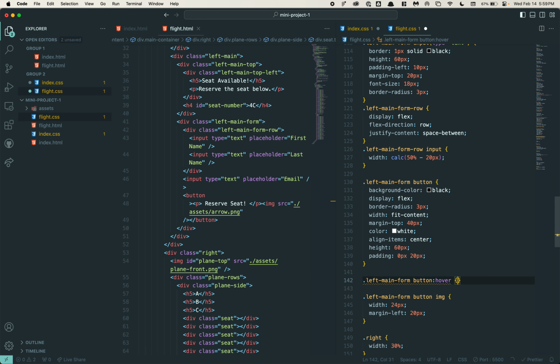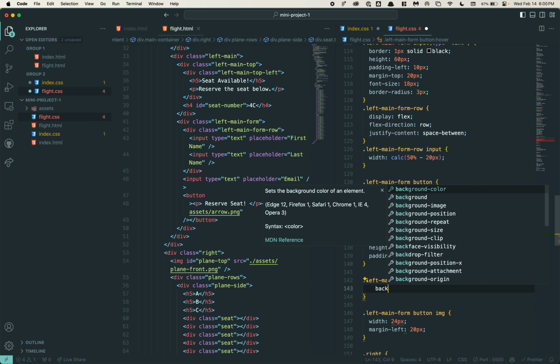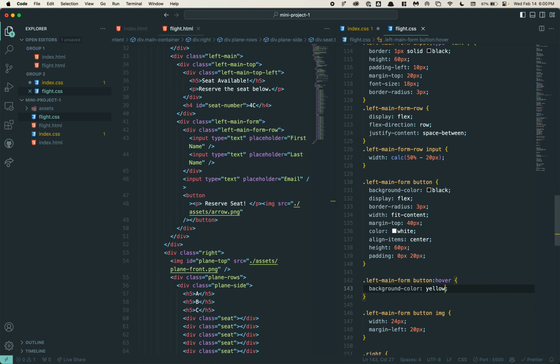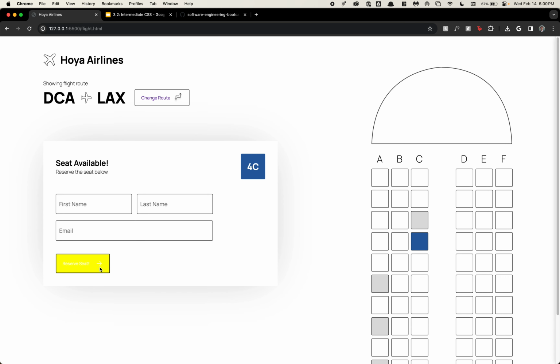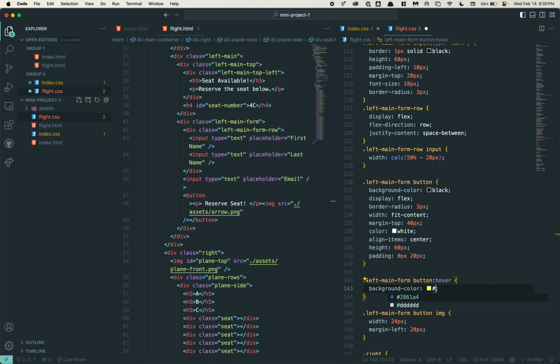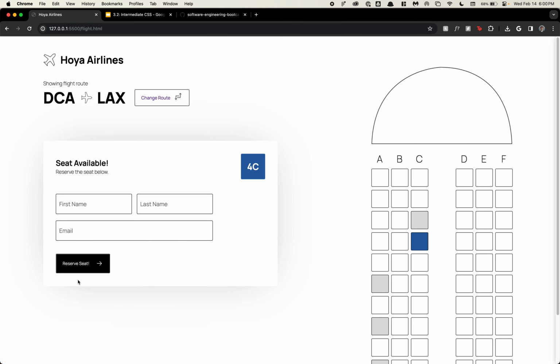And in here, this is going to only apply these styles whenever this button is being hovered. And let's just see what happens if we set a background color of yellow. We come over here, we hover, and now its background is yellow. If we were to take this off, it's no longer yellow. I think what'll look good is if we do like a light gray maybe. I think that looks pretty good.